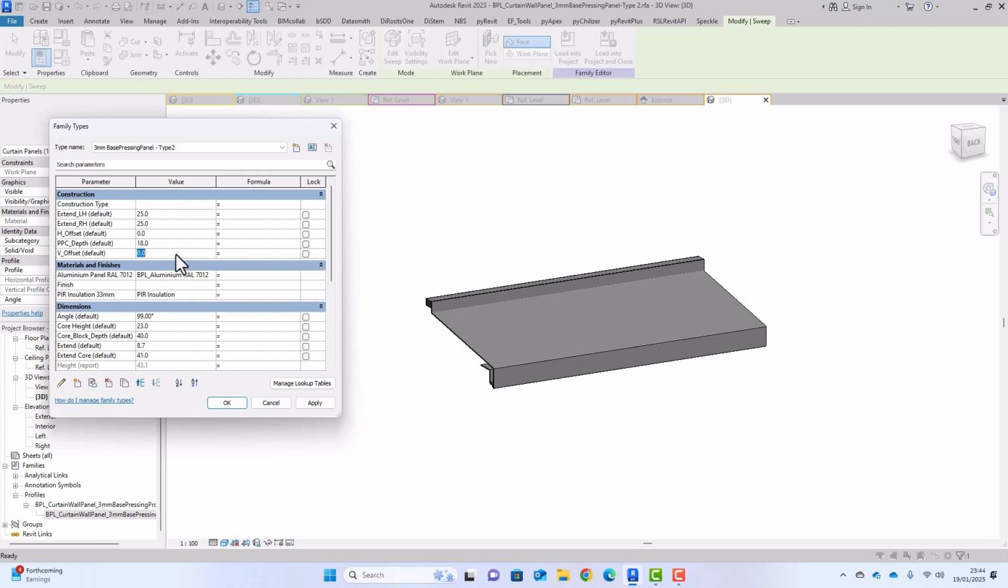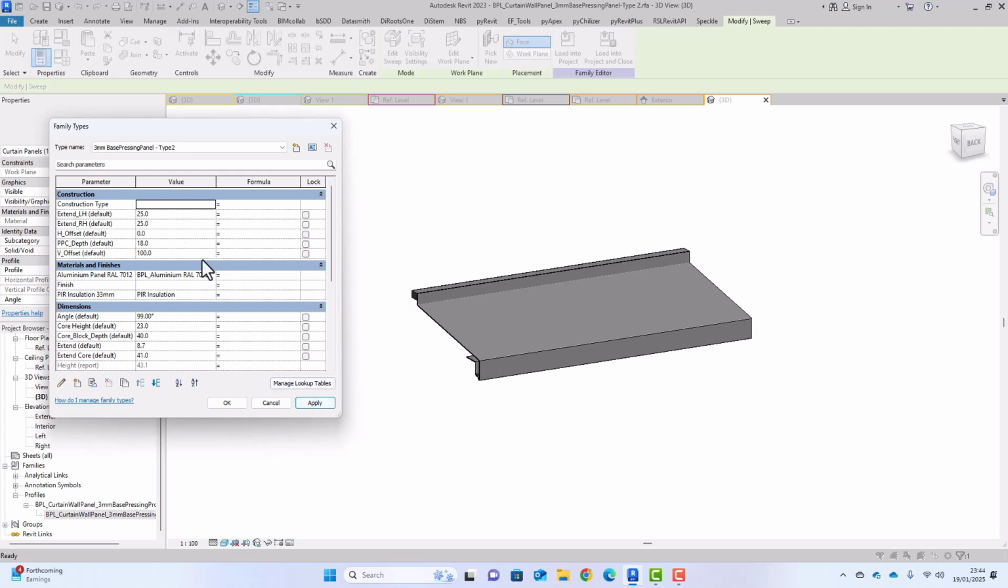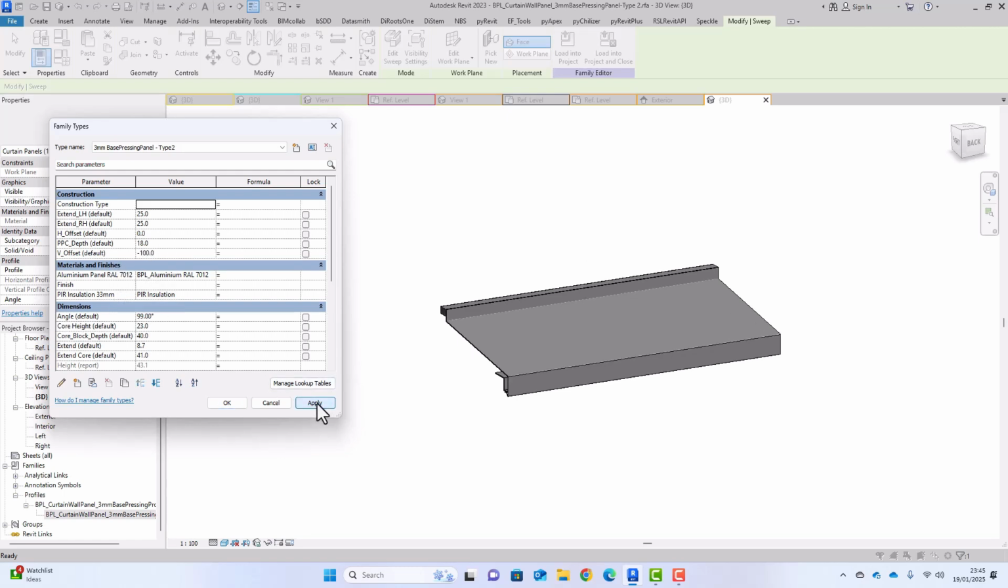We can move it, let's say we want to move it 100 mil. That's it, so it goes back 100 mil. And we can also put minus 100. And then you put it back to 0, to go back to the initial position.